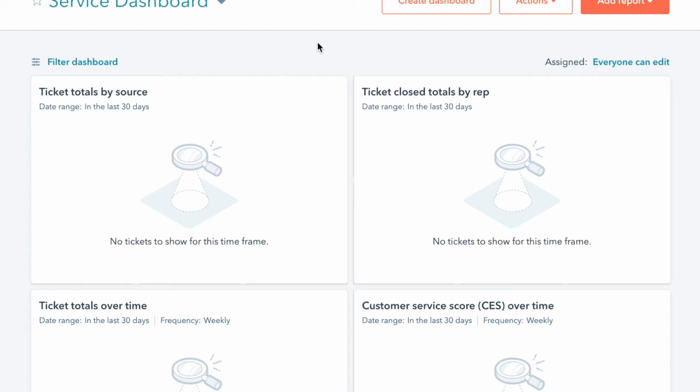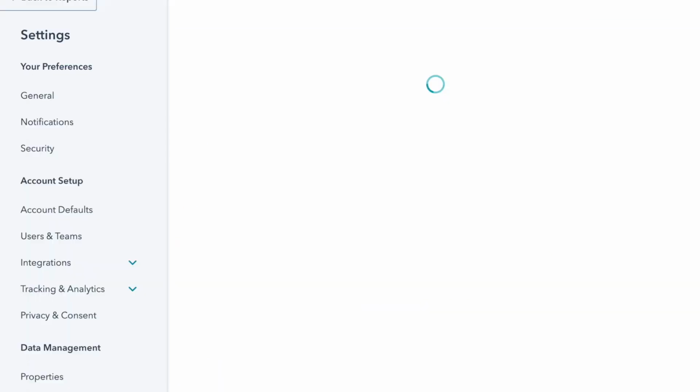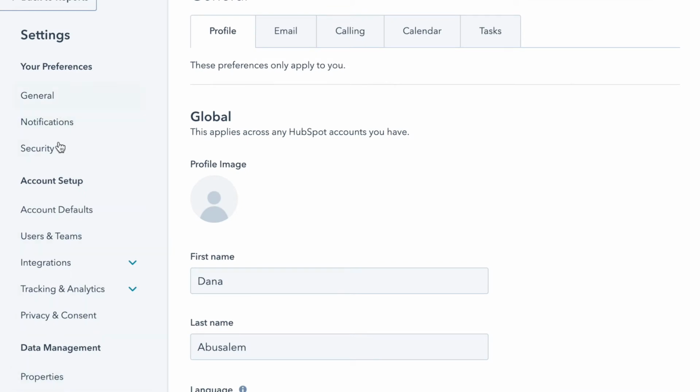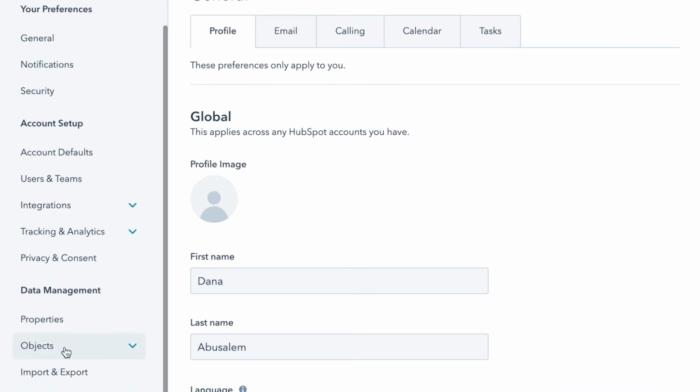Let's get started. Within your HubSpot account, navigate to the settings icon located at the top of your instance. Using the left sidebar, click on Objects. Then click on Deals.